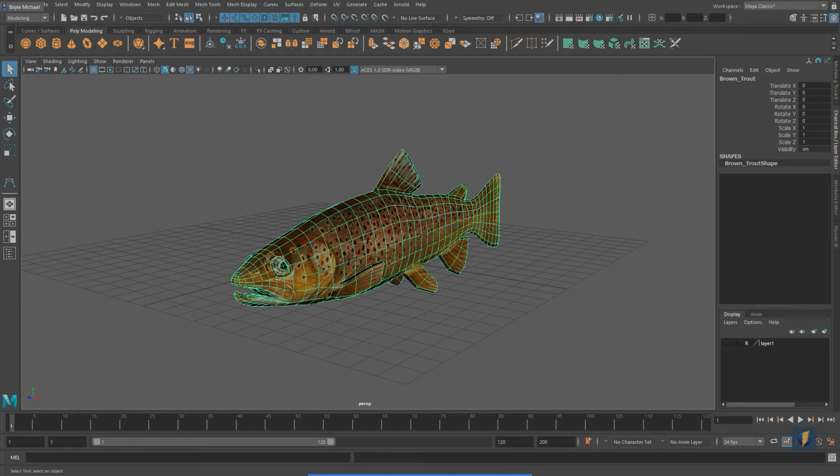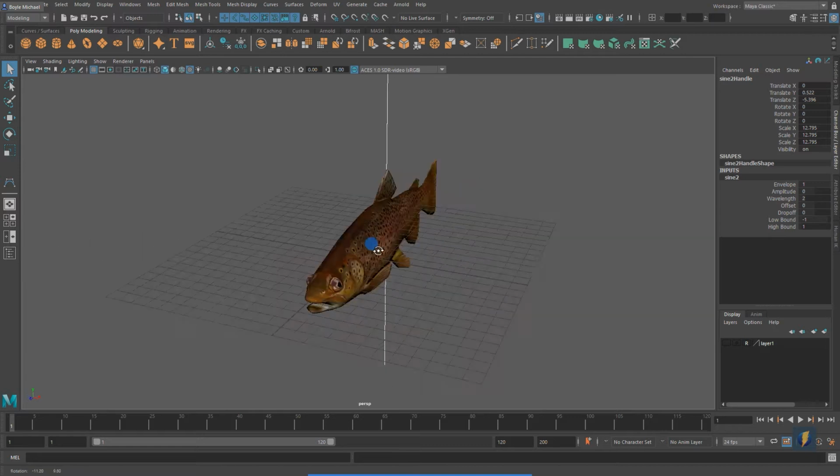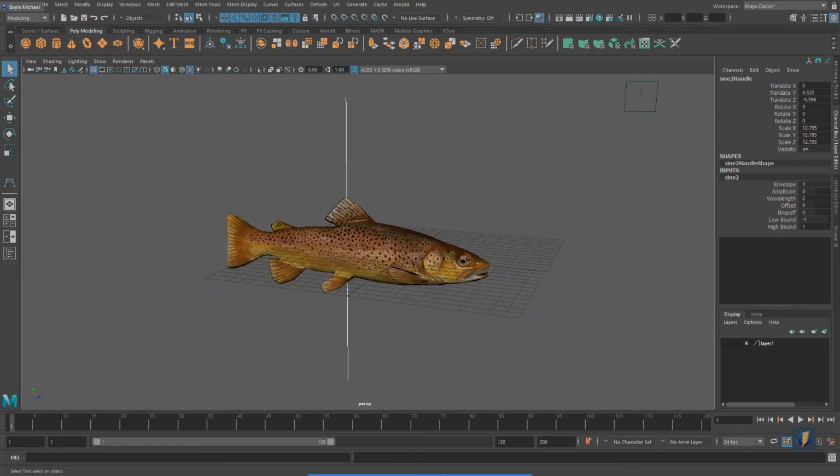What I'm going to do is go to Deform, make sure you're in your modeling menu set, go to Deform, and find the non-linear deformers. And the one that we're going to be using is the sine wave. So I will go ahead and apply that to my character, or creature, rather. This is the deformer here. Right now it's set on this axis of up-down. Let's see what it does.